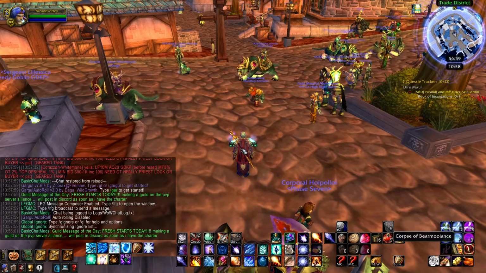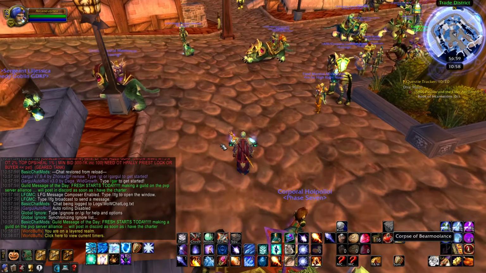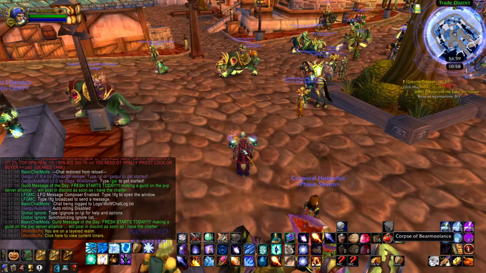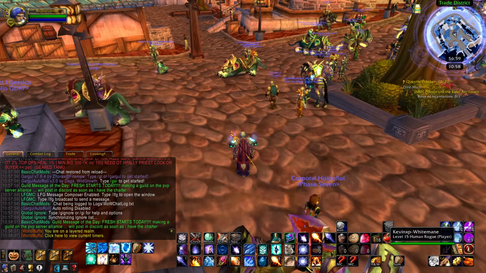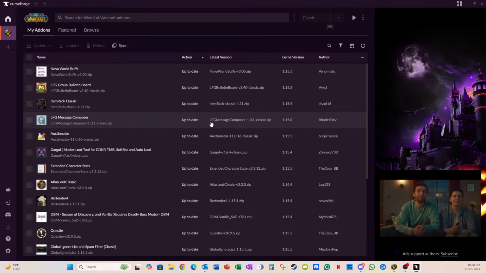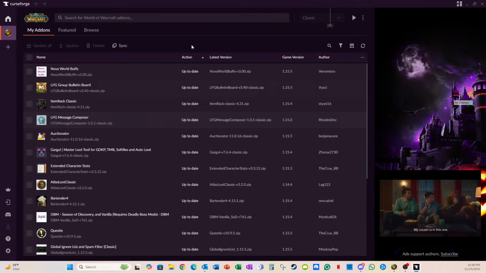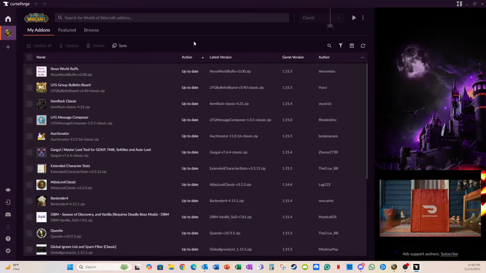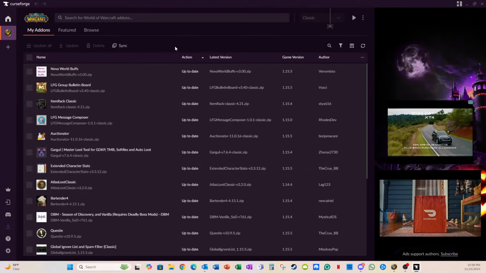Okay, so this is Arcane Vortex. I want to go through how to use Gargoyle for loot mastering. So first of all, you need to set up the add-ons. I'm using CurseForge, which is a free software that can be downloaded. You can just Google for it and download it.